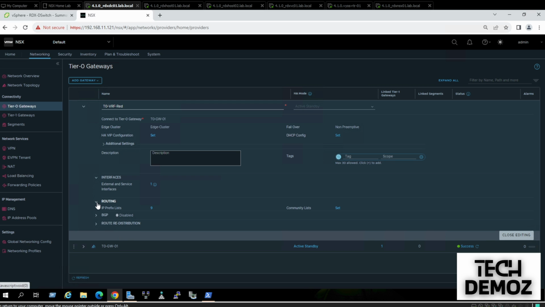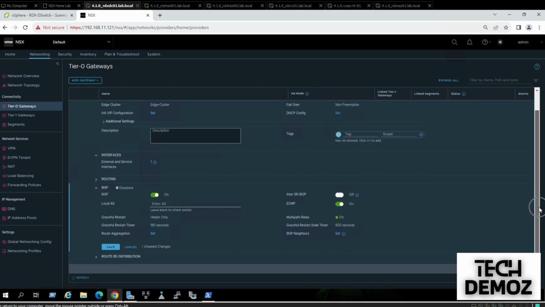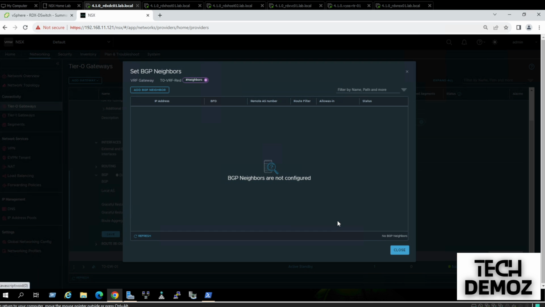Post interface, we need to go to BGP and enable it. I am going to opt for the same AS number which we have for the parent. Post 4.1, we have the option where we can define a sub AS number for the VRF, but since we are going with the parent, I'm not going to pick this one. I'm just picking to inherit the parent AS number here. Now I'm going to define the BGP neighbor.